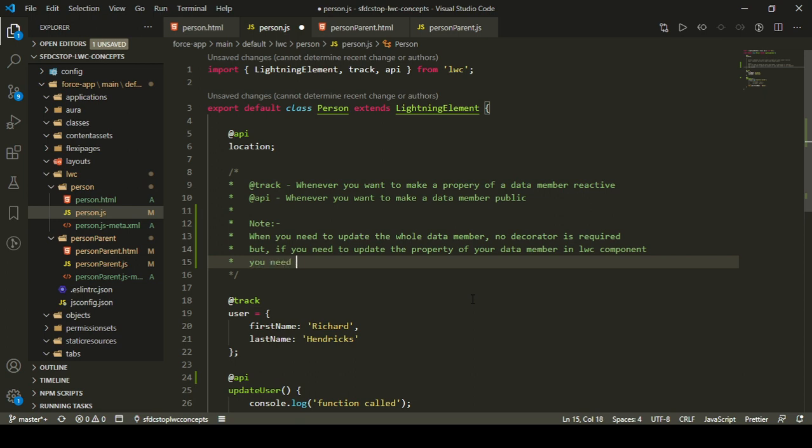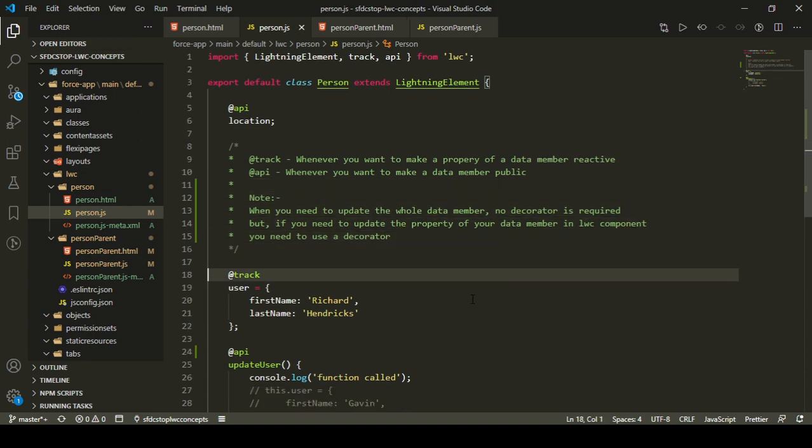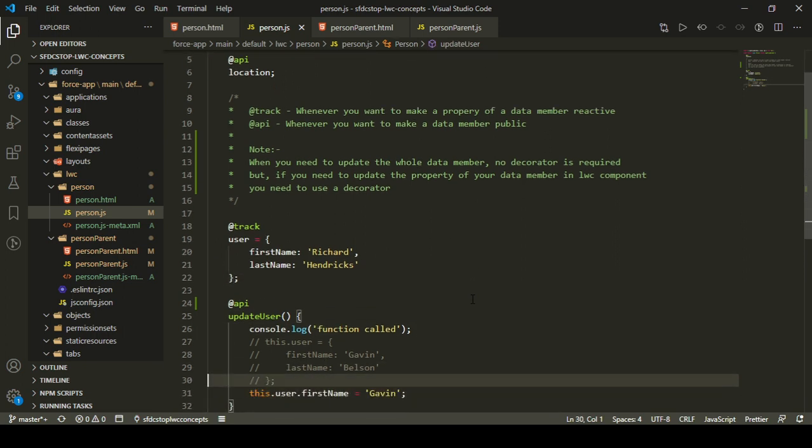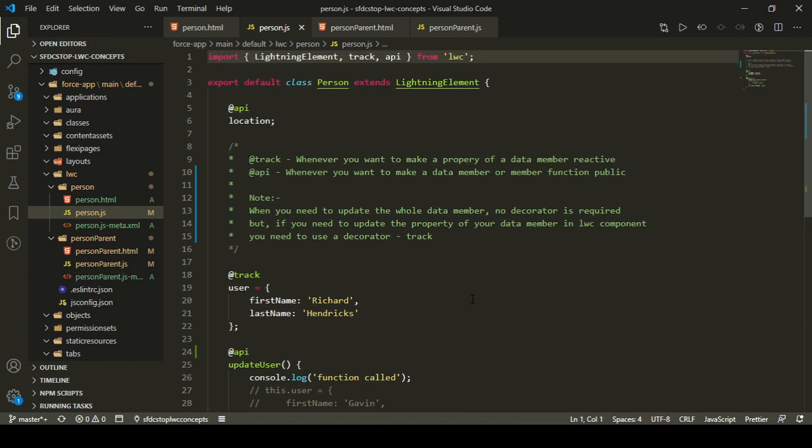You need to use a decorator, right? So in case you want to update the property of your data member, you need to use a decorator, which is nothing but track, right? So it is track. And in case you want to make a data member public or even a member function public, in that case, you can use the API decorator. So this is all about track and API decorators in LWC.